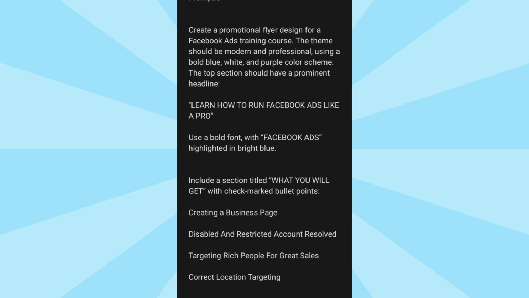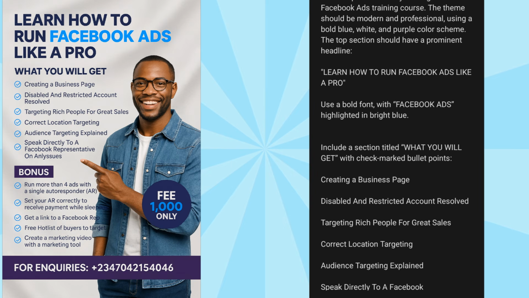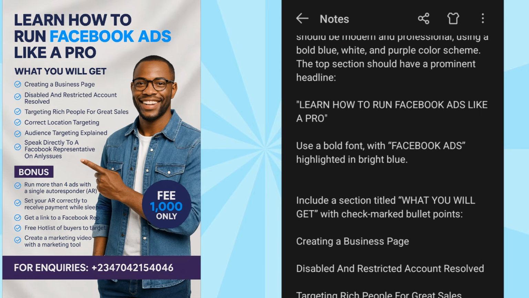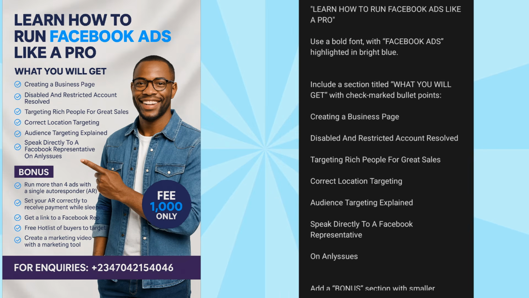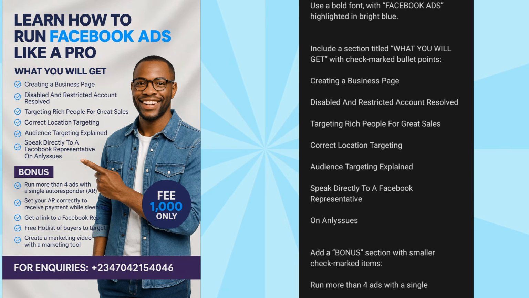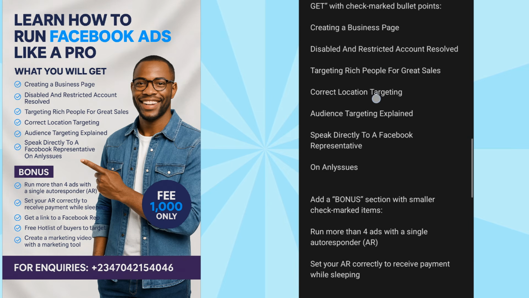Now the big question is, how do you edit this prompt to give you the design that you want? Because all the information on this design is my own information. Now for example, let me say the fee here. As you can see, if you look at the fee, you see 1,000 naira only, right? What if your own is 2,000 naira? Now for you to edit that, you have to edit it using the prompt. You have to locate where the fee is. Now look at the fee.